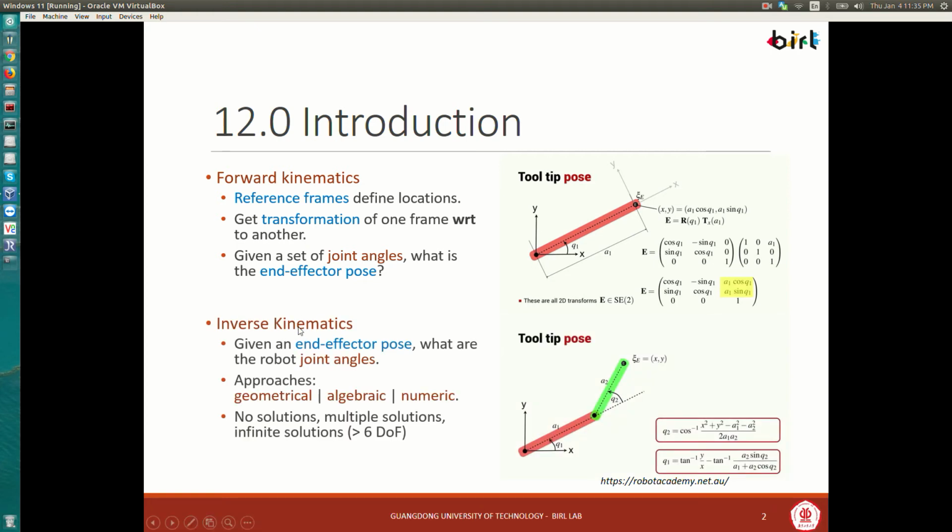The second aspect of the chapter deals with inverse kinematics. This is the inverse problem. So now, given an end effector pose, that would be an XY location here, and an orientation with respect to the base, what are the robot joint angles? The inverse kinematic problem is more difficult than the forward kinematics. And in fact, there are multiple approaches to solve this problem.